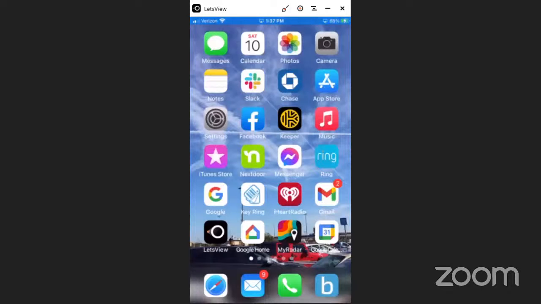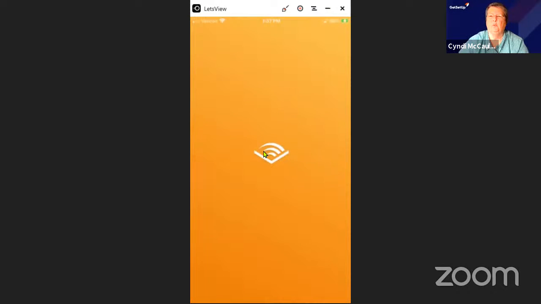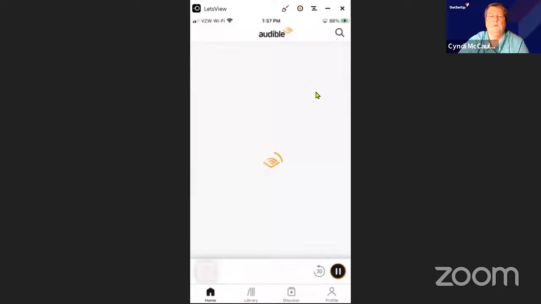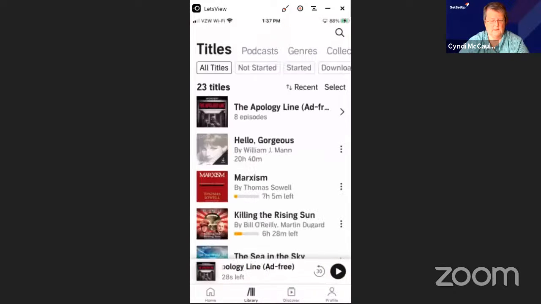Yes. Okay. So I'm going to go over here to the Audible app. This is the Audible app picture right here. And I'm going to tap on it and it's going to open up Audible. So this is what it looks like with Audible right here. Okay. So if I want to go down to my library, it's down here, these buttons at the bottom. This is the home screen. This is my library. Here I can discover, this is where you can go in and search. This is your profile.